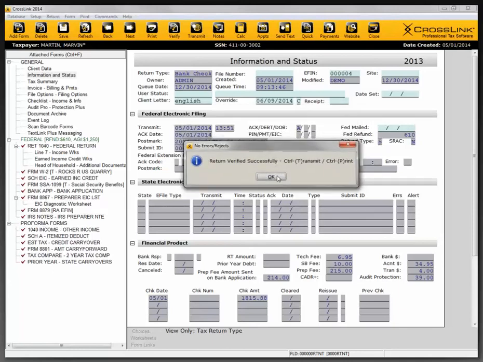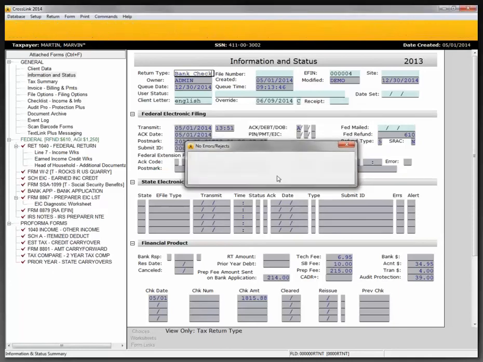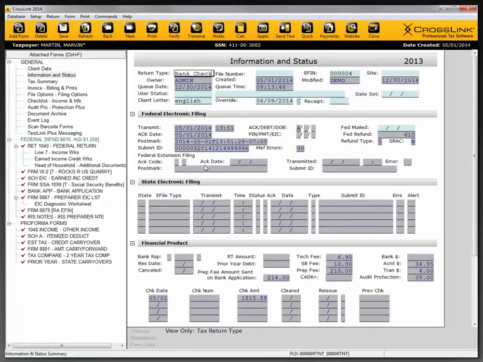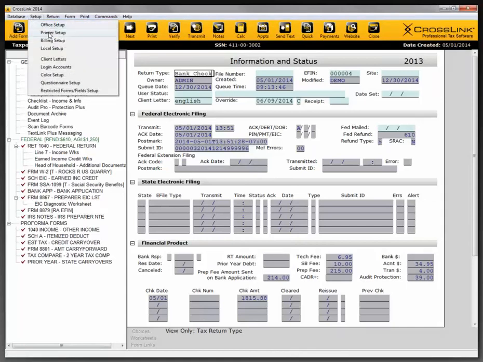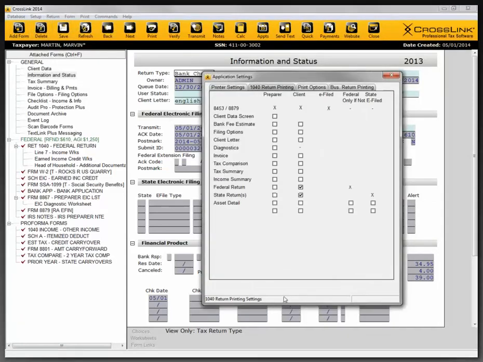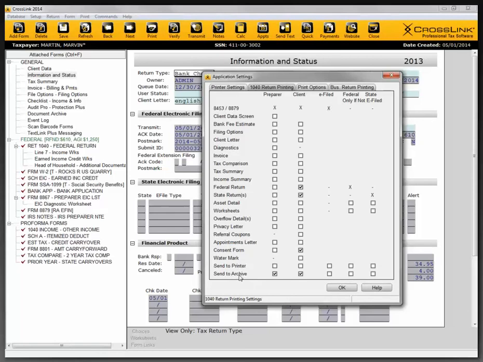So what we're ready for now is to have the return printed out. And just to digress a little bit, when we print a return, we can have these things sent to the document archive. So rather than print a hard copy of all of our returns, we can save ourselves some money and not have to spend so much on toner or paper or leasing the copy machines or all that. And we can send these print jobs to the document archive.